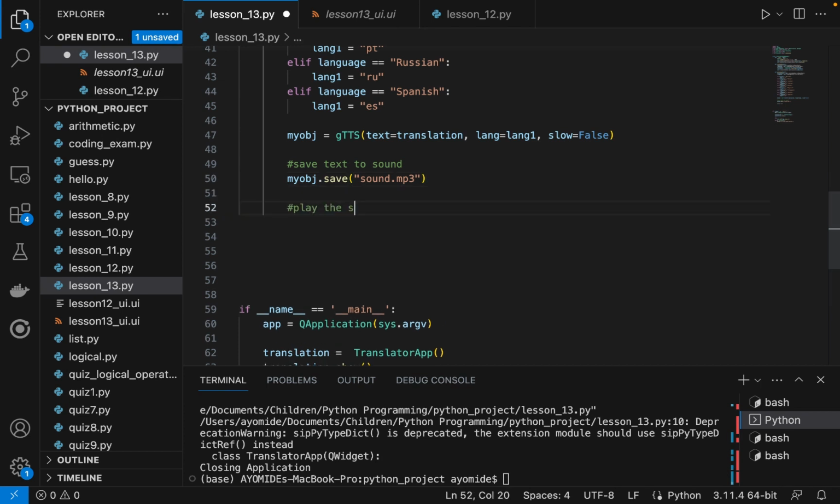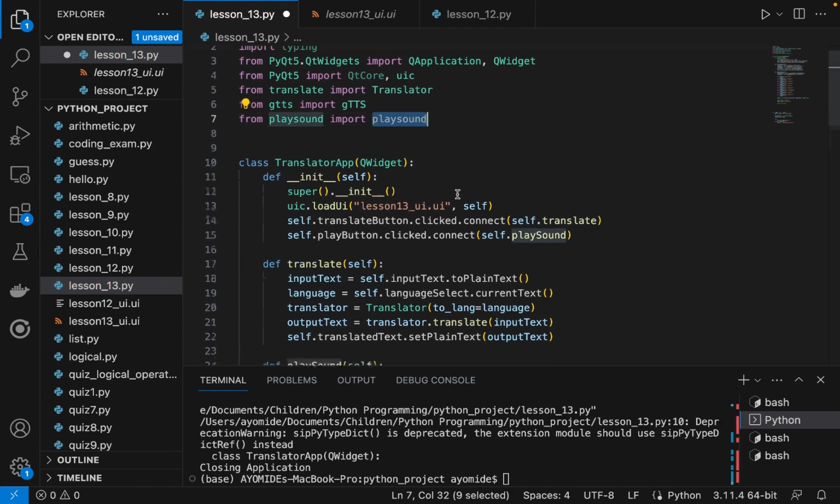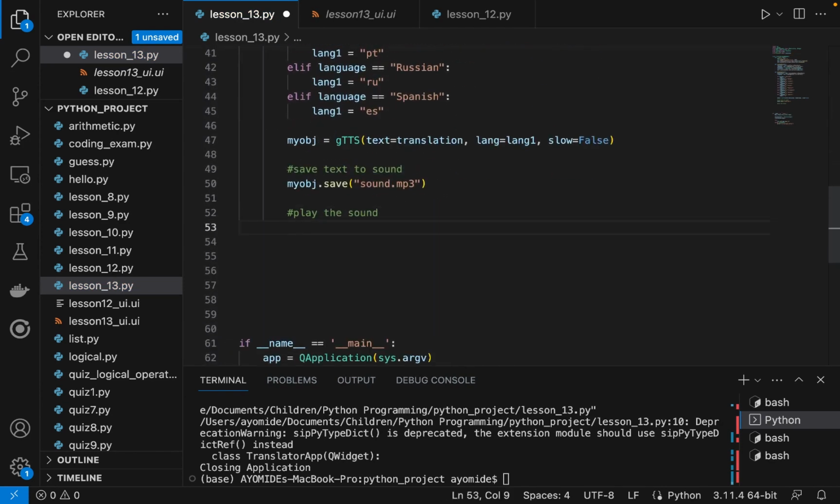So play the sound. To play the sound, remember we installed something called playsound. But whenever you install something and import it and you've not used it, you see it will be grayed out a little bit. So translation is not grayed out because we've used it. gTTS is not grayed out, but this one is grayed out, right? So I copy it and I say playsound. What do I want to play? I want to play what I just said. Right? So that's straightforward.